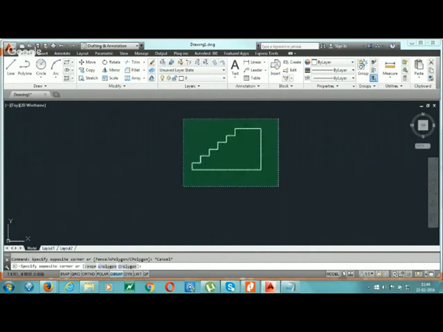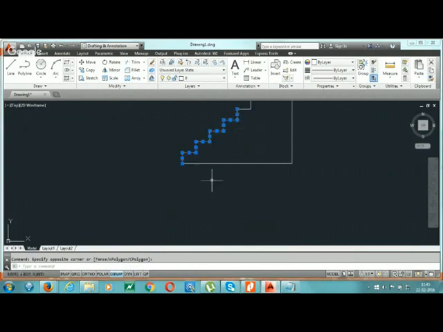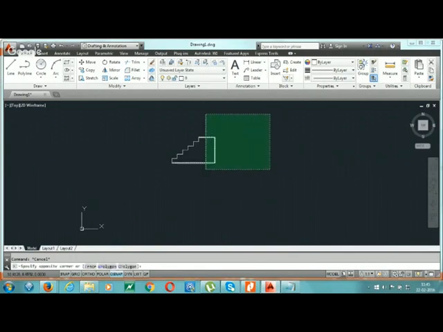Similarly, with the help of the cursor, select. There are two types of selection process: window and crossing window. When we start from the left, left click of the mouse and drag, then those which are under the window are selected. This is window selection. Escape. When we select from the right side of the workspace with the help of the mouse, left click and drag, this is crossing window selection. Those which touch the window are selected.